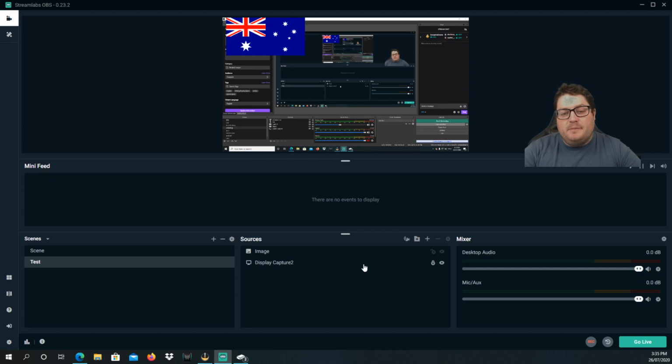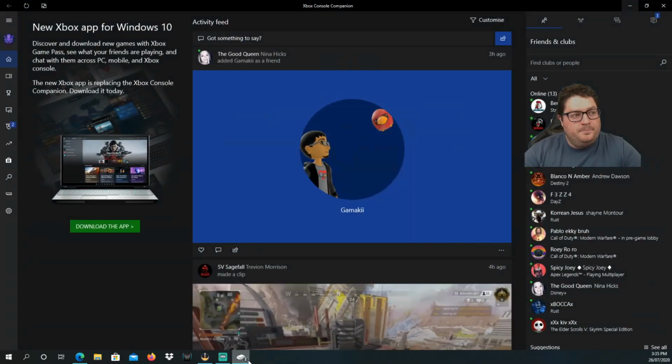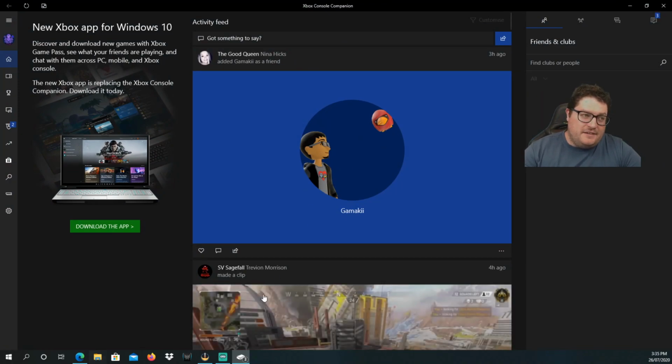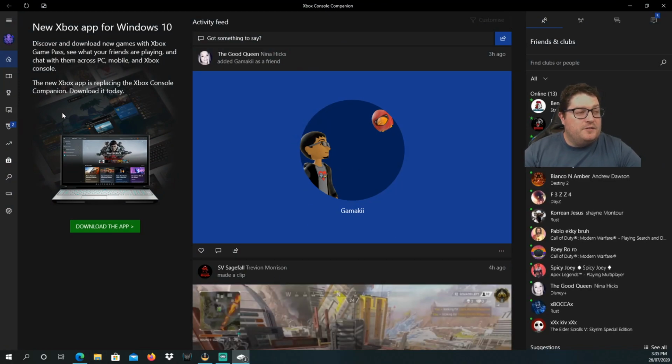Now we're going to try and display capture our Xbox companion app. So we're going to bring the Xbox companion up. You have to have Windows 10 to have the Windows Xbox console companion app. So if you're on a Mac, check out this video here of how to do it from a Mac. So we'll open this up. Now notice how this is on the screen where your Streamlabs is and it's picking it up. If you've got two monitors, obviously it would be on your other screen where your OBS isn't.